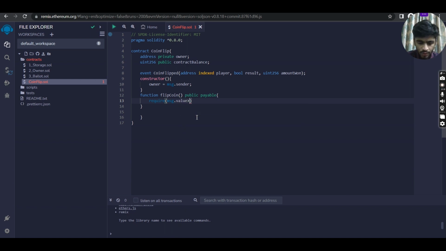And I'll show you what this message.value is. Don't worry, I'll show you what this message.value is and how we send it, and we'll also talk about this require keyword.